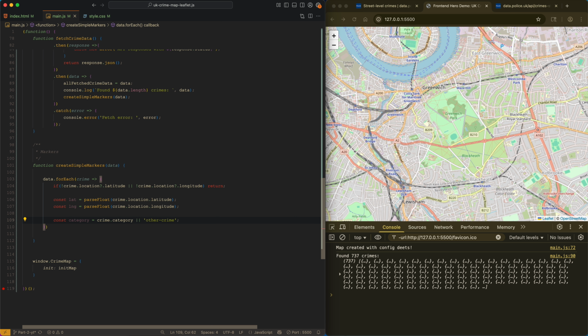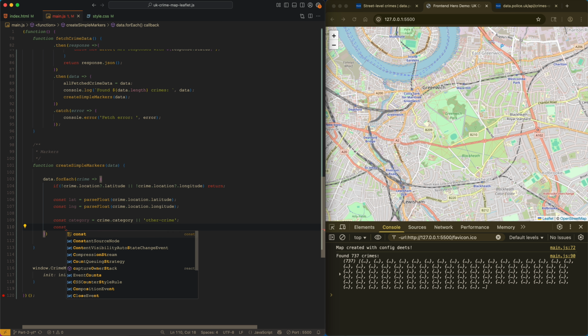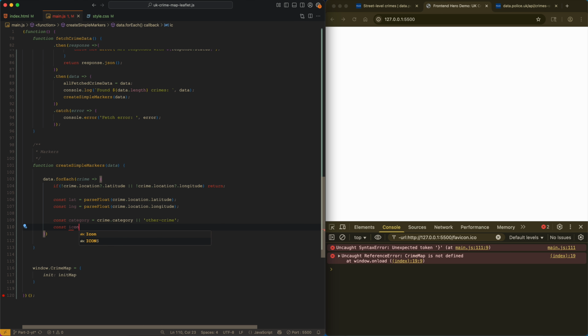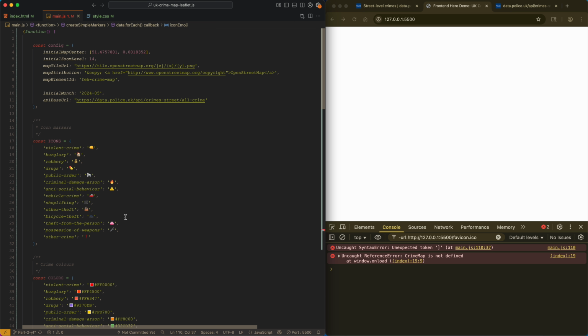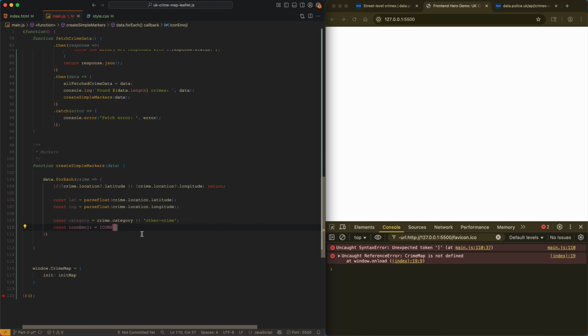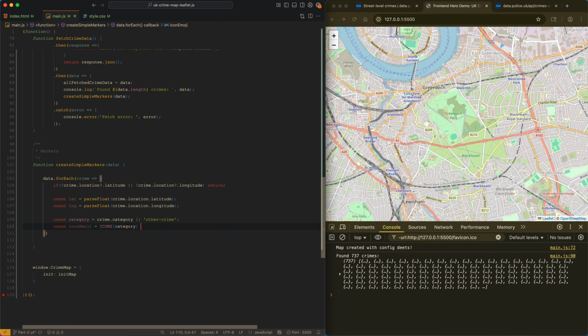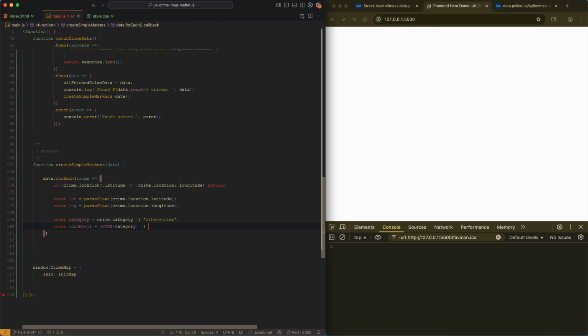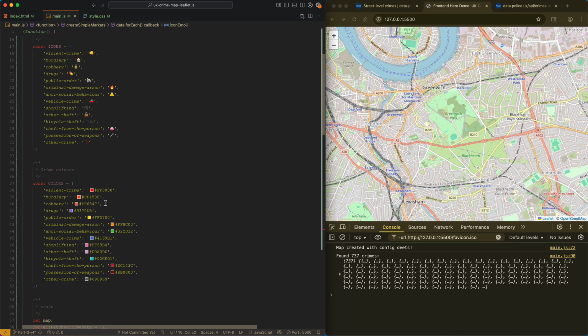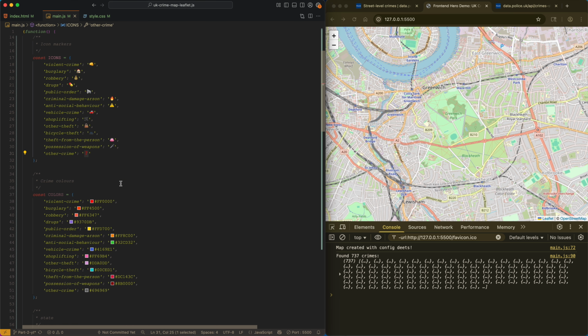Next up, we need to declare a variable for the marker emoji. So we're going to say const iconEmoji equals, and we're going to reference our previous object from earlier, which is just here. That's just icons. So essentially, we're just trying to get the emoji from the icons object using the category as the key. So basically what we're saying here is if the icons object doesn't have a value for the given category key, or the value is undefined, then we're going to use this question mark emoji instead.